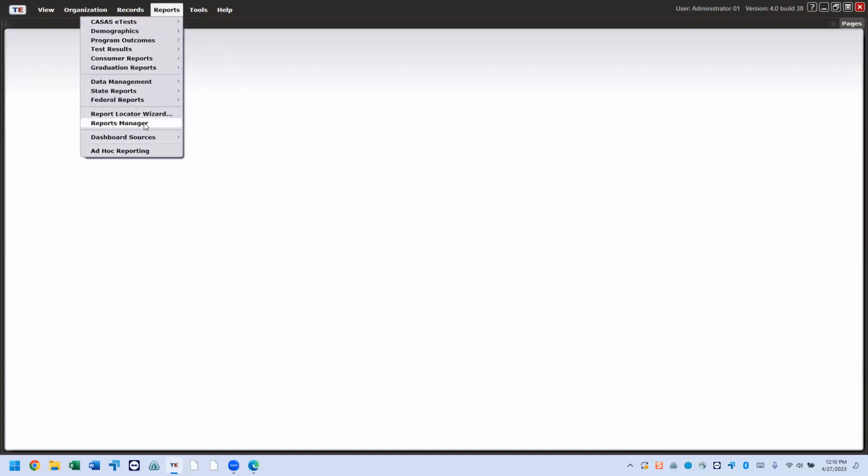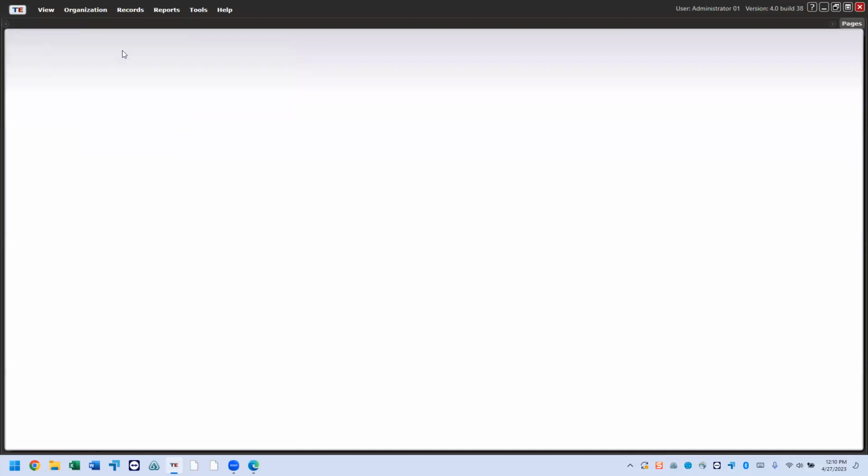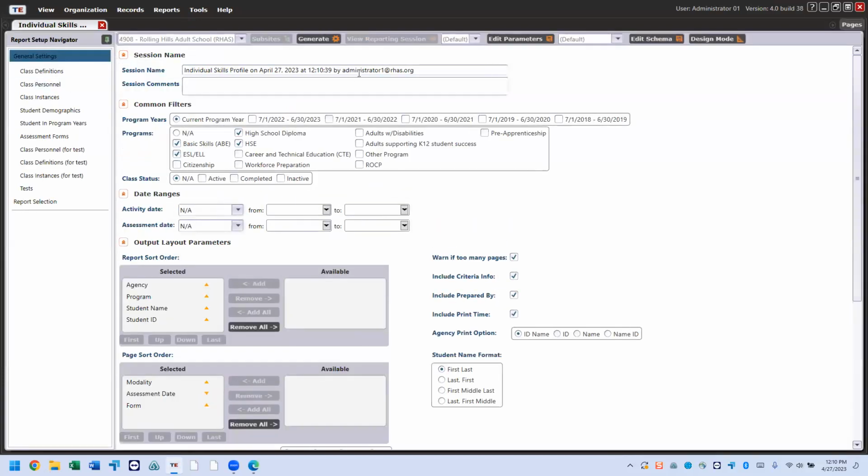Reports manager, that's just for the ones that you have run already. Dashboards and any reports that you have customized that offer different options. So for this one, we're going to do test results and we're going to go to skills profile and individual skills profile. We're going to run through this one and show you the setup and how you can navigate different settings.